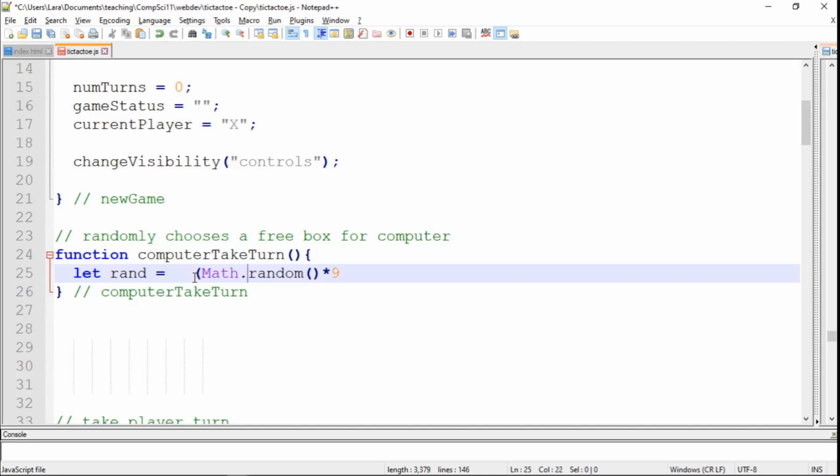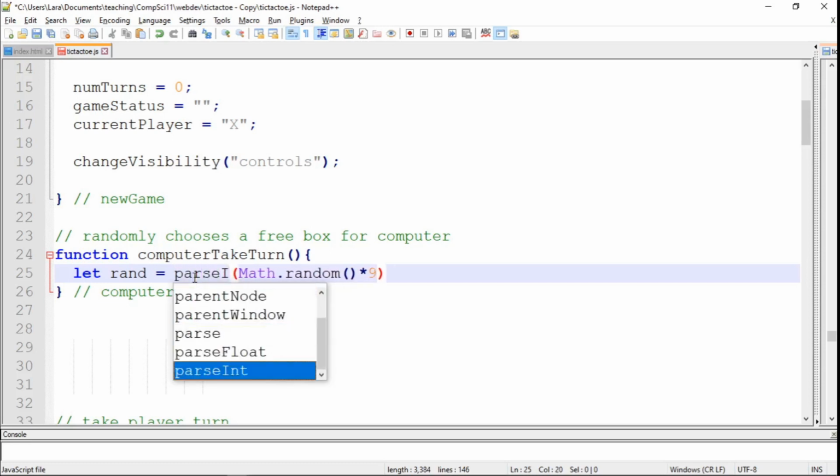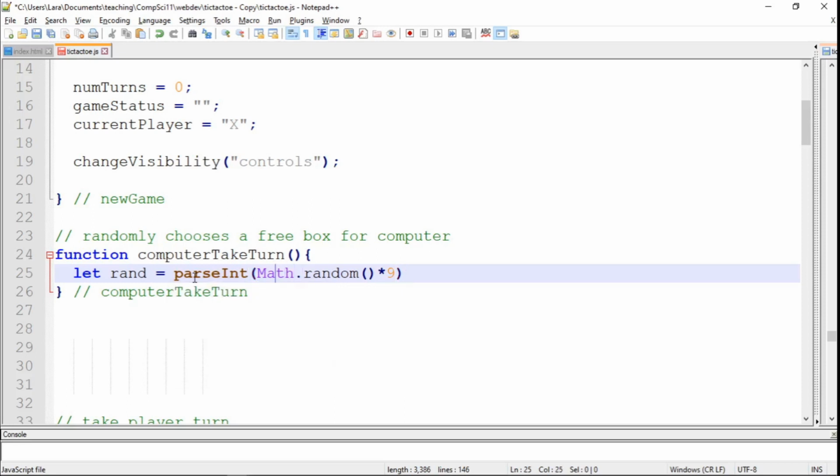We want to parse it to an int. You can't cast to an int in JavaScript, but there is a function called parseInt, which does the same as Integer.parseInt in Java. So if this is 0 point something, it's going to give you 0. If it's 1 point something, it gives you 1, etc. And then add the minimum value, which is 1. So this will produce random numbers between 0 and 8. Add 1 to it, and you're getting random numbers between 1 and 9.